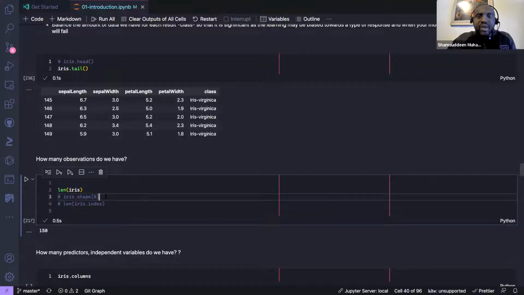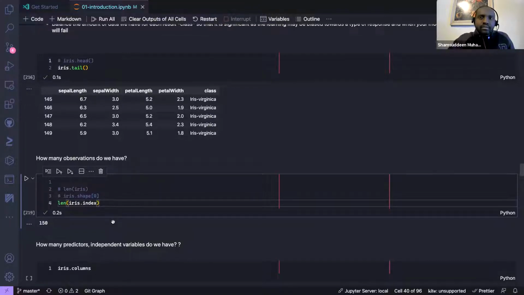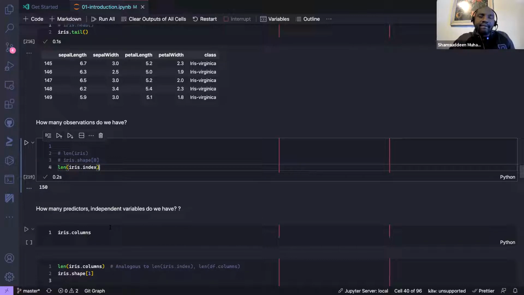But there are many ways you can find the length of the data set. You can use shape index 0, which gives you the shape of the index, which is also 150. The index also will give you 150. So you may see a different variety of ways to find the length of the rows. These are all ways you can find how many rows you have in a data set. These are all pandas.